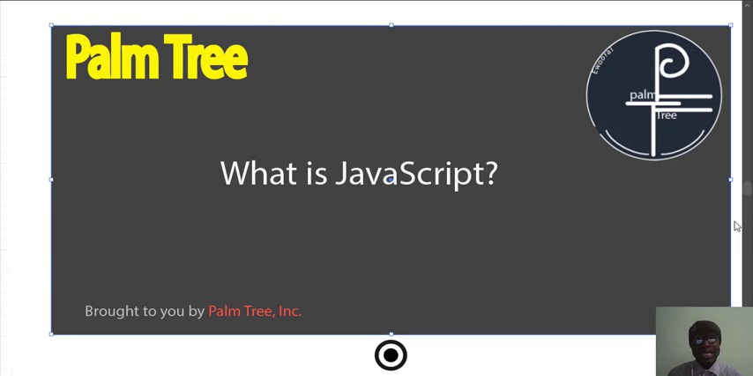Okay, so what is JavaScript? What at all is JavaScript? Now, JavaScript is a cross-platform, object-oriented scripting language used to make web pages interactive. It's a scripting language. So if you know nothing at all of JavaScript, you should put it at the back of your mind that JavaScript is an object-oriented cross-platform scripting language used to make web pages interactive.